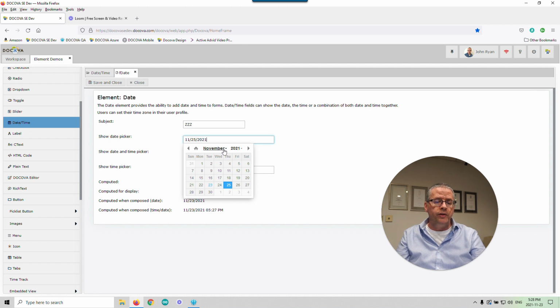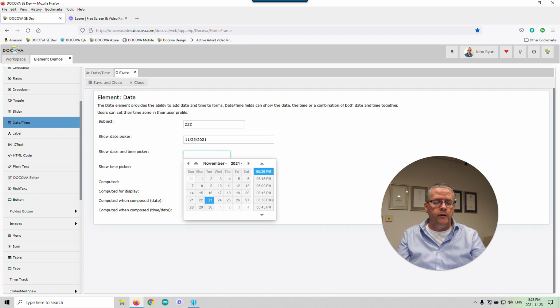And then you have your controls in the top here. So you can select your month and you can select your year at the top. So nice and easy to select ahead or select behind, for example, if you need to. The next field shows the date and time picker.